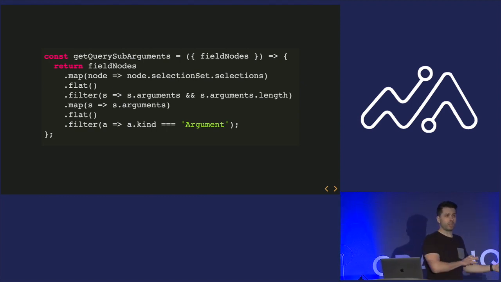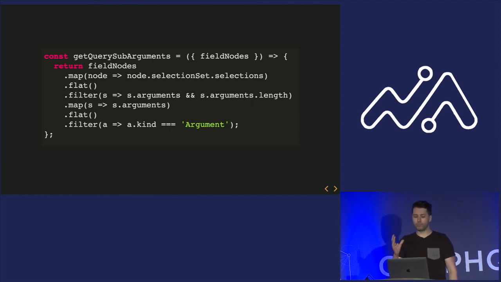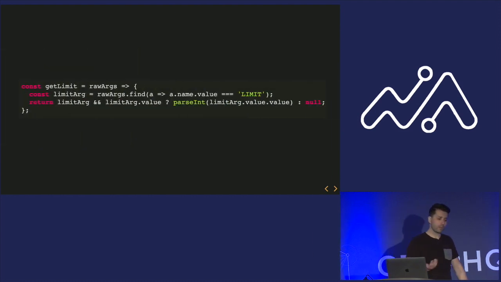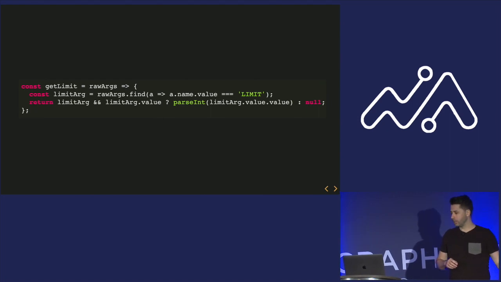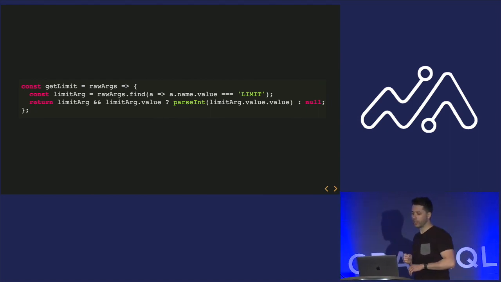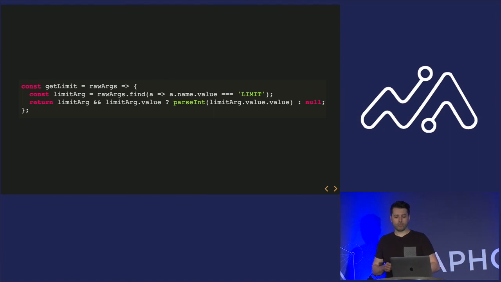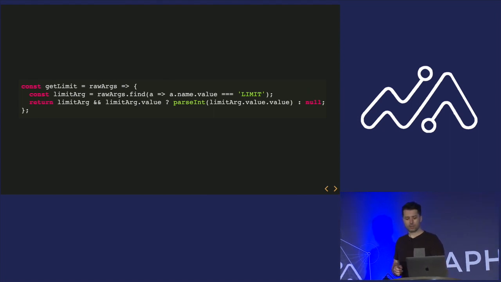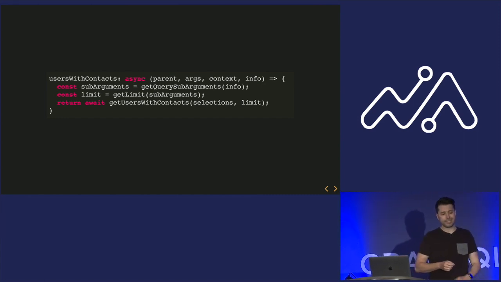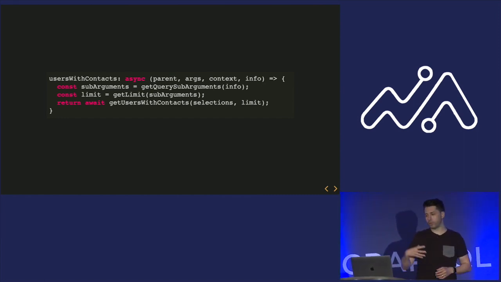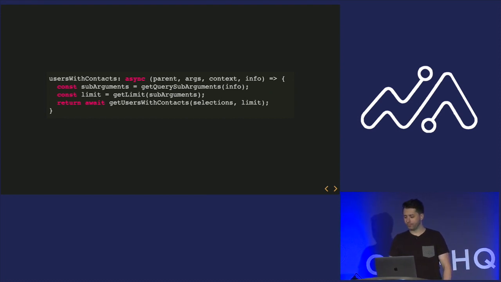Again, quick and dirty way of doing this, glosses over a lot of detail, but you can get those arguments like this. Maybe we set up another function where we say we want to get the limit. And so we look over those raw arguments that are passed into that sub query, and we look for anything with a value of limit. We pass that back, and now we've got something that we can send to our database query to get that data with just a limit of 10, for example. So a good way to limit the amount of data that's going to come back.